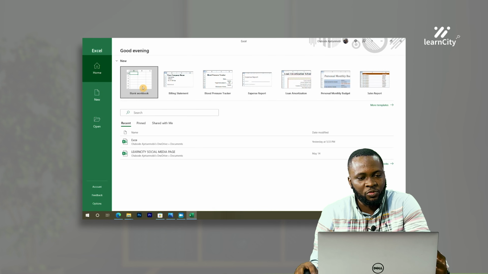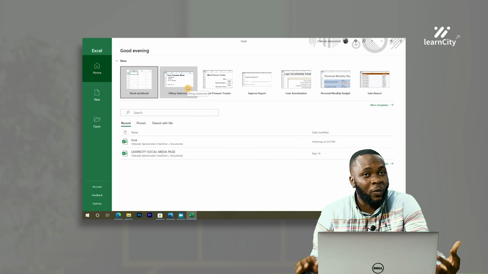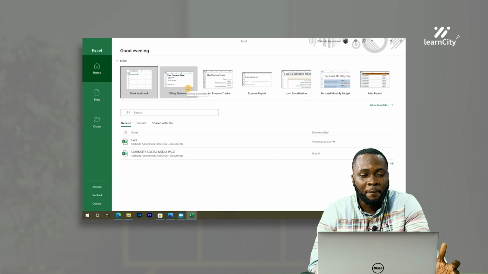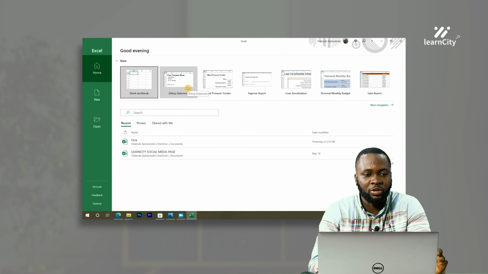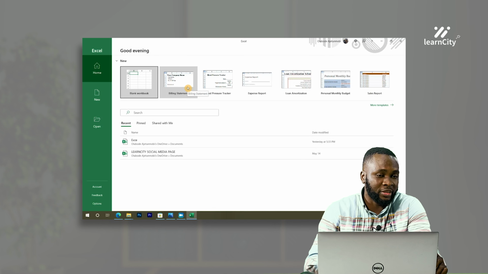And you can use already existing templates if you want to. So what Microsoft did is, because they know it is very difficult to understand Microsoft Excel, they have templates for us already that we can use.